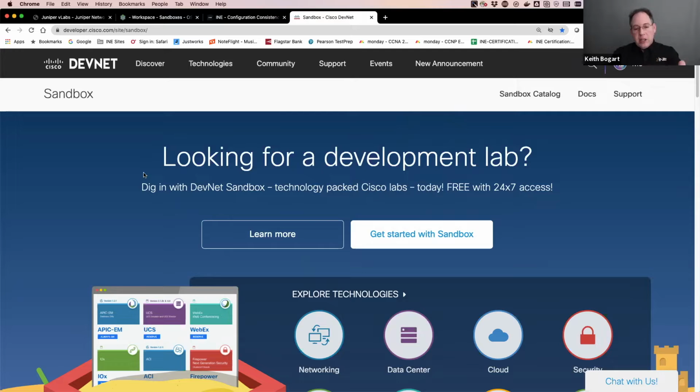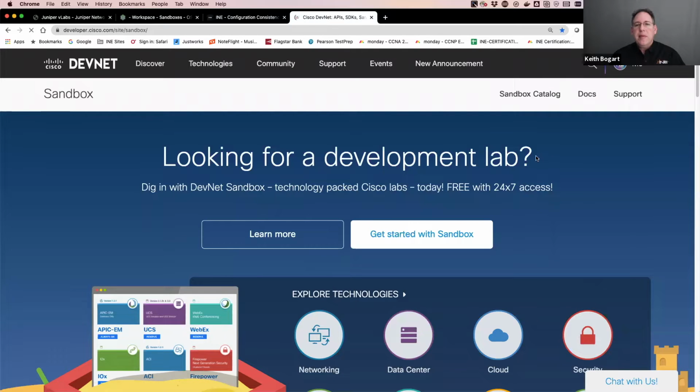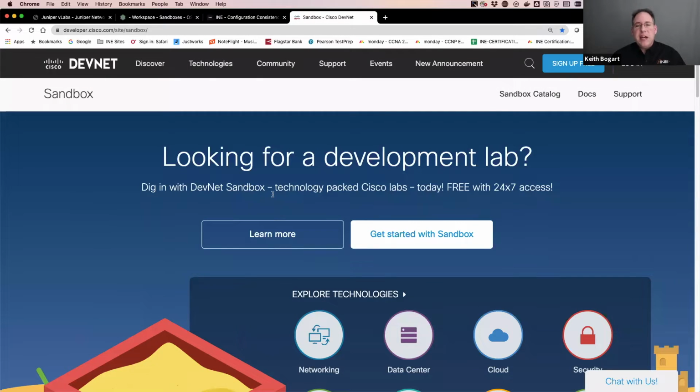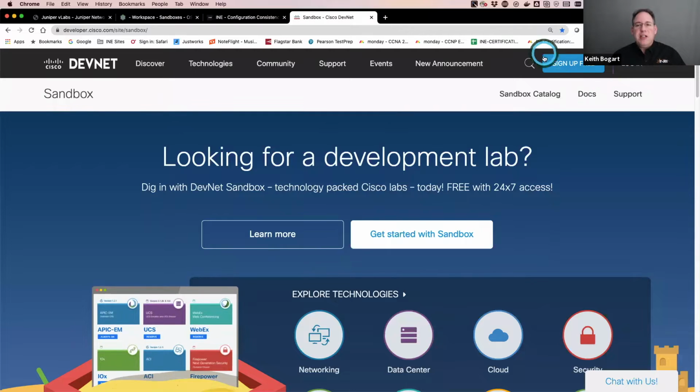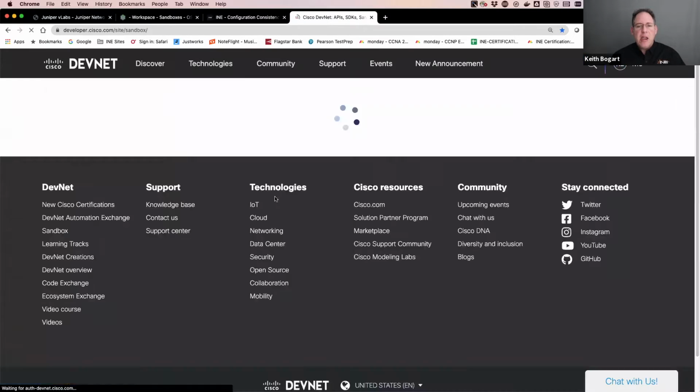So once you get here, the first thing you're going to want to do is to log in. Right now it shows me as having logged in, but this is where you would need to, let me just log out of here. Okay, so this is what you would see. And if you don't have login credentials, just click where it says sign up free right there, and then go ahead and log in. I log in with my Cisco ID.